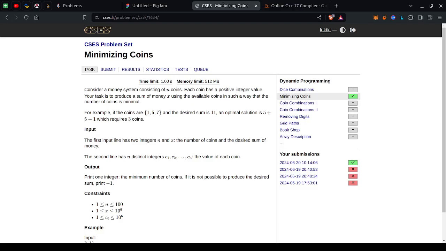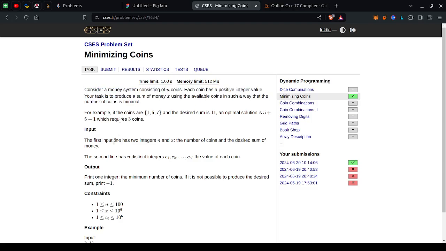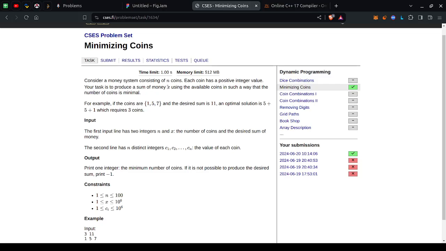Okay, so first of all, what does the problem statement say? We are given a particular number x, and we are given a few coins. We are given n coins. For this particular case, the coins are coins of 1, coins of 5, and coins of 7, and we are required to use the minimum number of coins to reach the particular sum value, which is x.